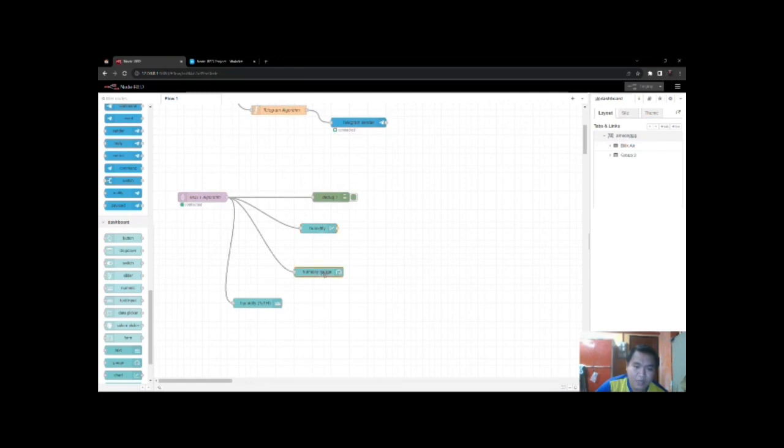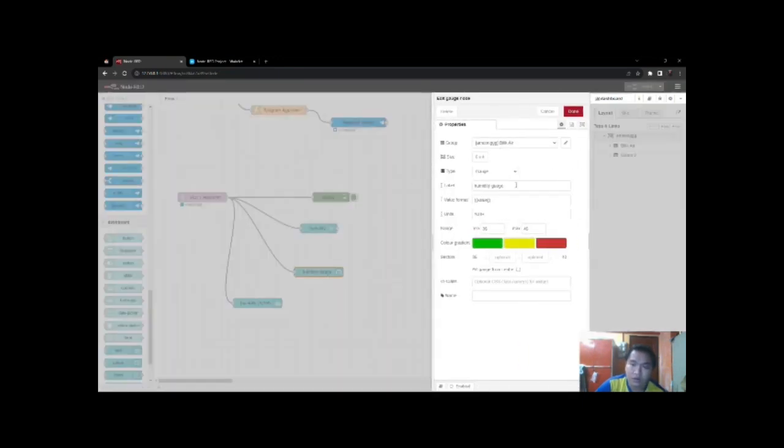Next one, in the humidity gauge node, in the label I will put humidity gauge, and the unit must be the humidity unit. For the range, we can also type in what the minimum and the maximum unit that we want for this type of humidity gauge, I use the minimum 36 and max 40.